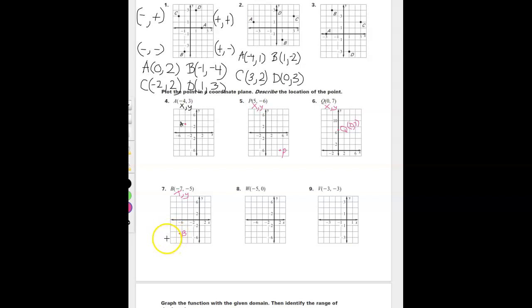And then once again, you can label -7, and we have our -5, and hopefully with this information you can go ahead and complete numbers 8 and 9.